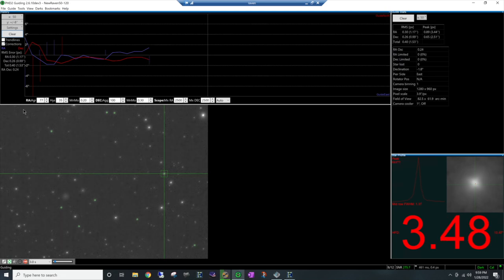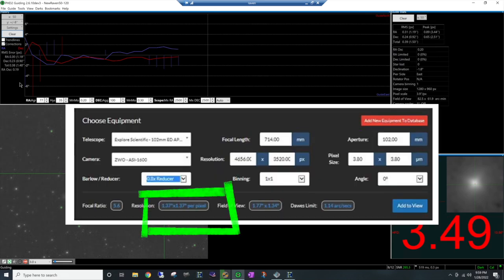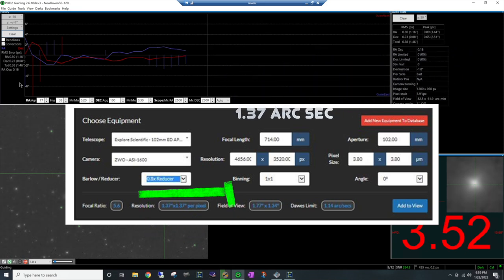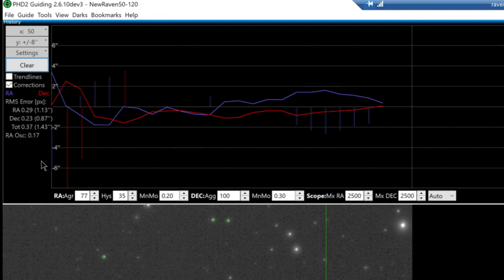But let's see, my total here is 1.53 arc seconds. Which is really just too high for me. This camera and telescope combo needs a max amount of 1.37. Anything higher than that, I will start to see dragging in my stars. I really prefer to keep it at 1 or less. So I'm not having really high hopes for this.